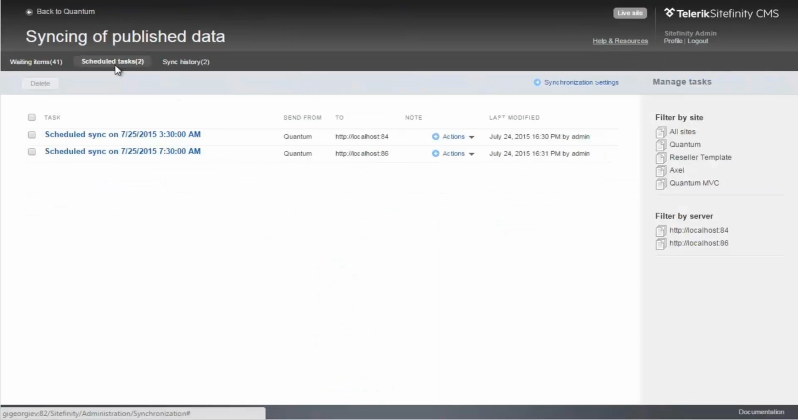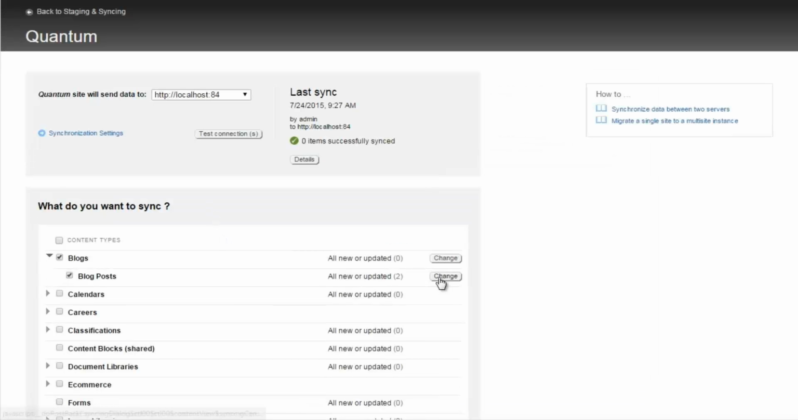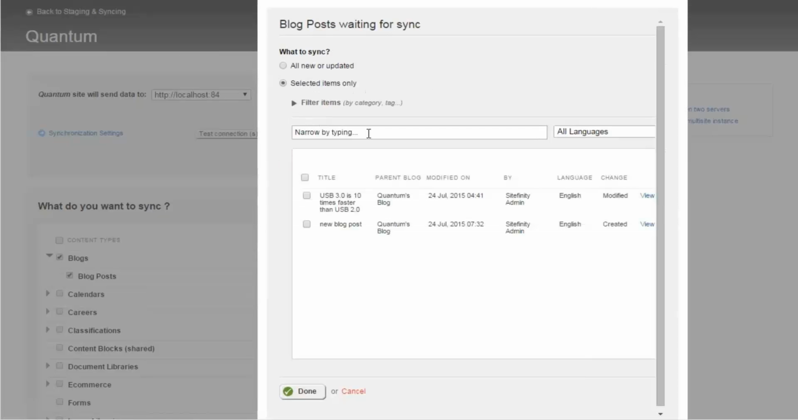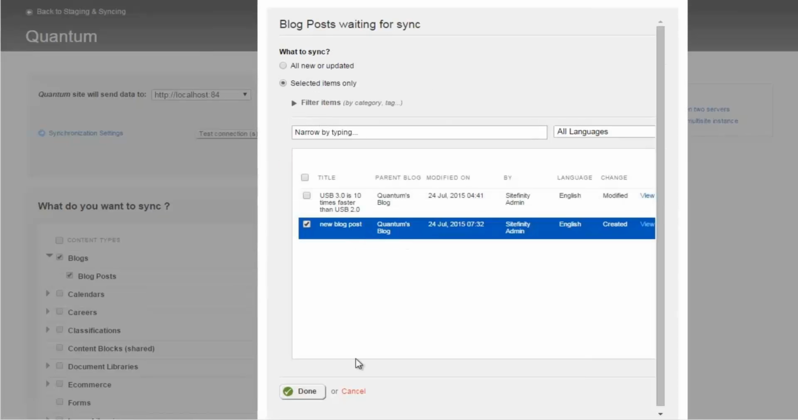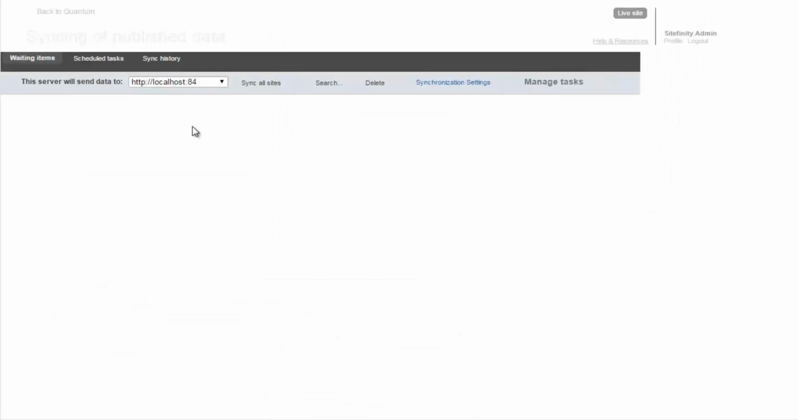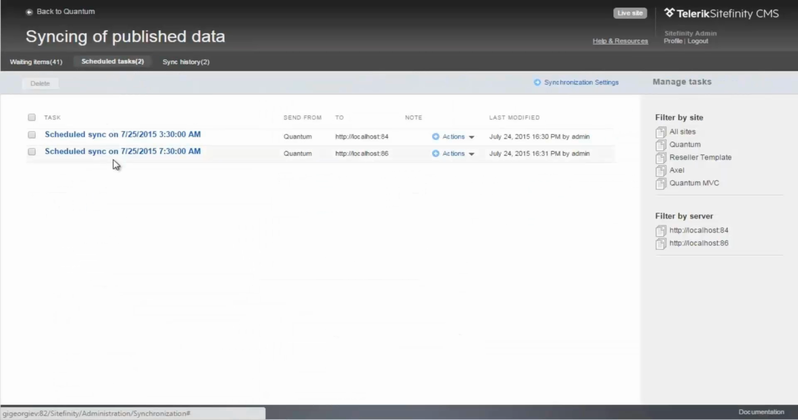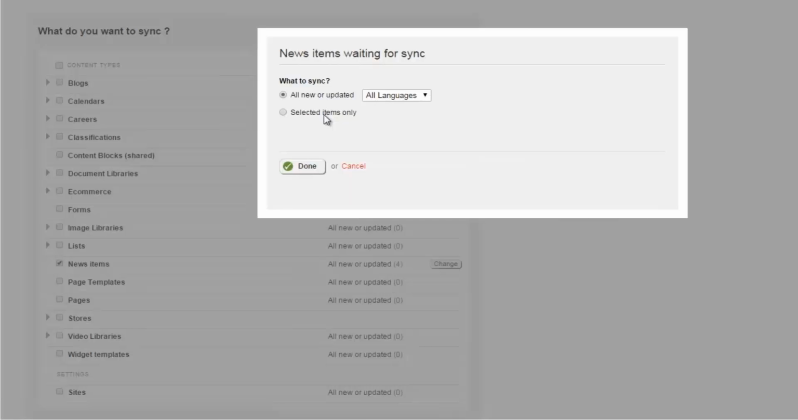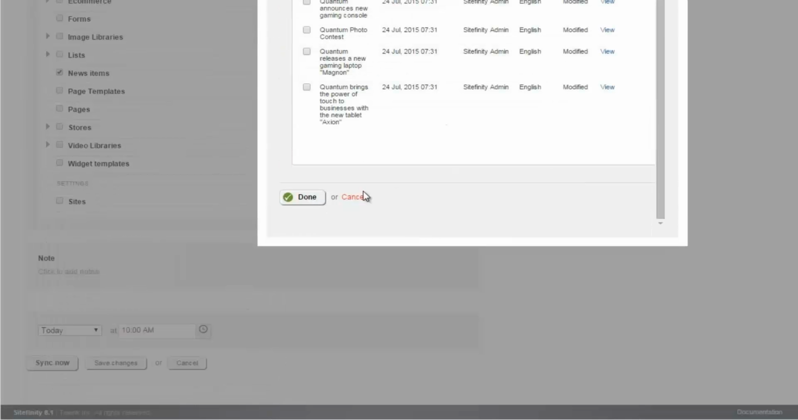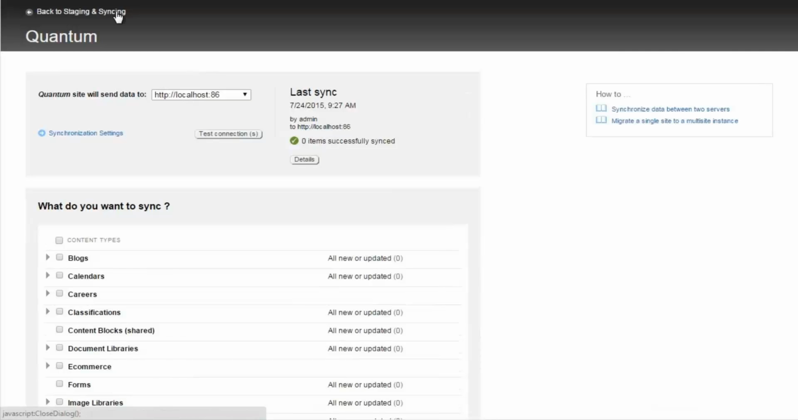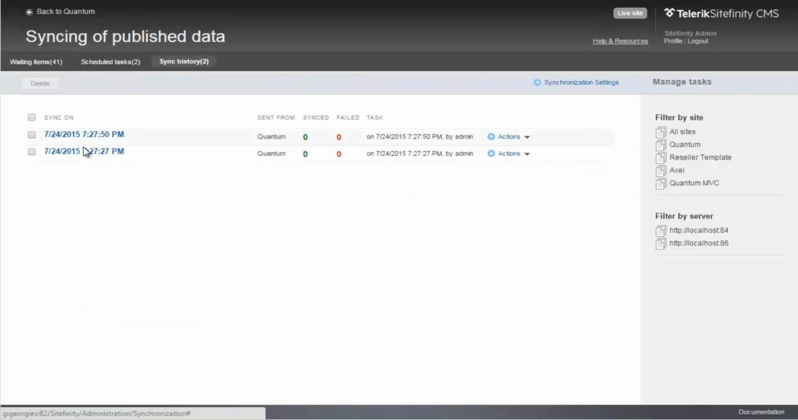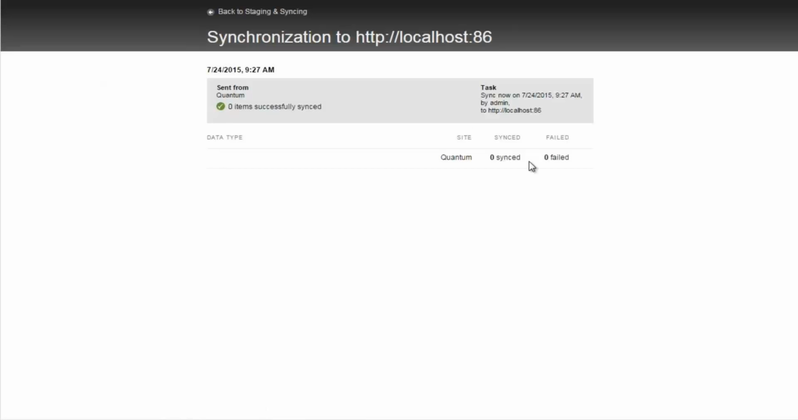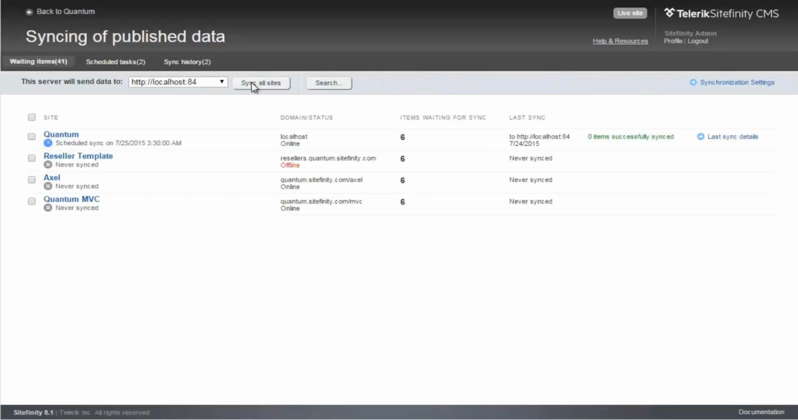Now, going back to staging and syncing, and going back to my scheduled tasks, I can now drill down and see that my system has detected 2 items that are ready to be synced at the designated date and time. So I can just select this one blog post, and this blog post will be synced. Similarly, if I go into my other scheduled synchronization, I can change that and configure whichever ones of the 4 items that I touched, and then I can synchronize that straight away. So you have a complete history of what goes on. You have a complete way of managing and centralizing things.